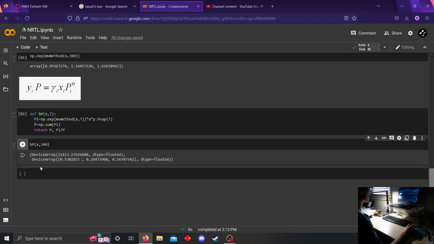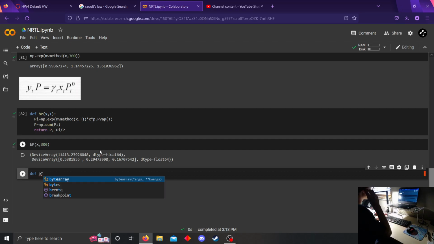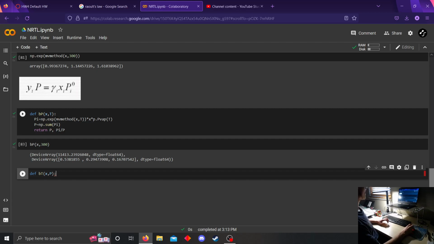So we're going to go back in. I'm going to keep this up here just for reference, so we can check to see if our bubble temperature is working correctly. So I'm just going to define a new function called bubble temperature. And this is going to be basically the inverse of the bubble pressure. And the way we want to tackle this is we're going to do this bubble pressure thing, and we're basically just going to try temperatures until we get the correct ending pressure that we want.